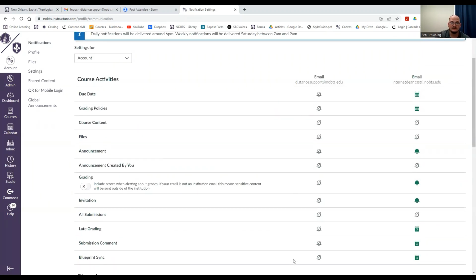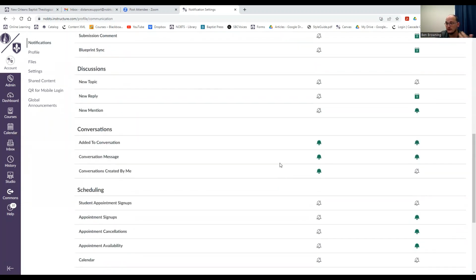You can have a lot of different things that cause it to give you a notification, but the main thing is those conversations with students, right? Or if there's a discussion and there's a new topic or reply, although that can get a little cumbersome. So that's the first one: set up notifications. This will make your life so much easier if you set up notifications. So much easier.